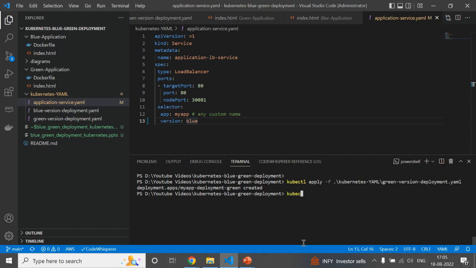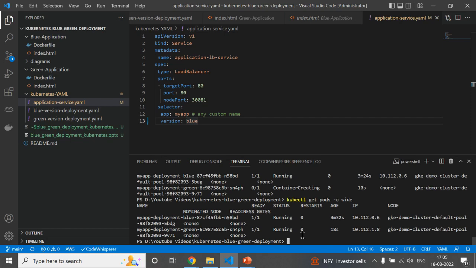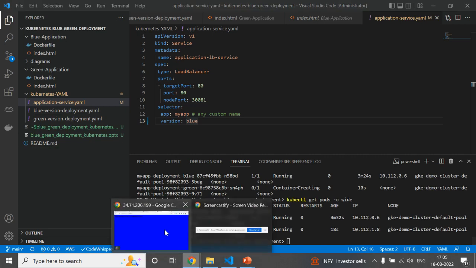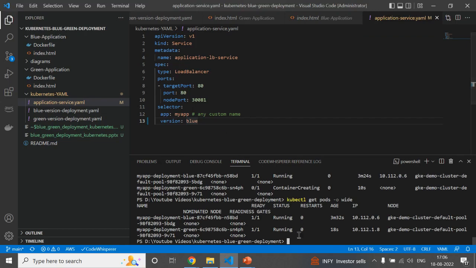So if you go and see, you will find that this green deployment is creating a pod, right? So now I have two pods. One is a blue pod for the blue deployment, the other one is for the green deployment, right? So these two are running, right? But right now if I go and refresh the page, it will show the blue version because I haven't redirected the traffic, right? Because the service is still pointing to the blue version, right?